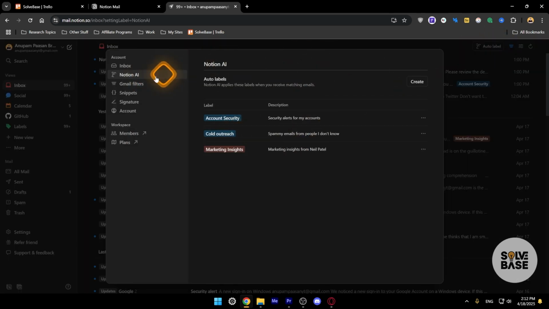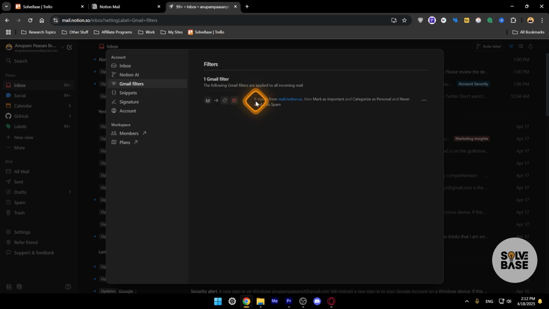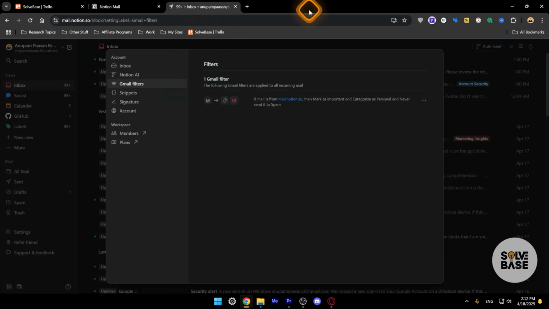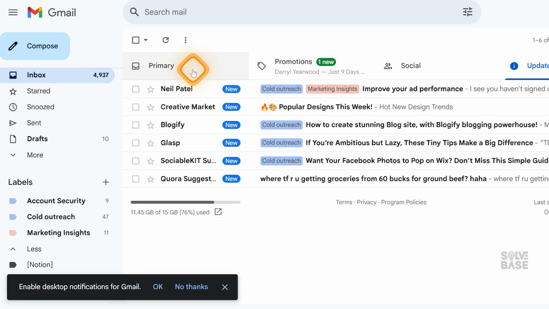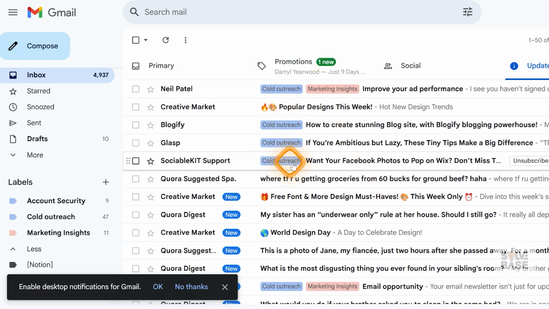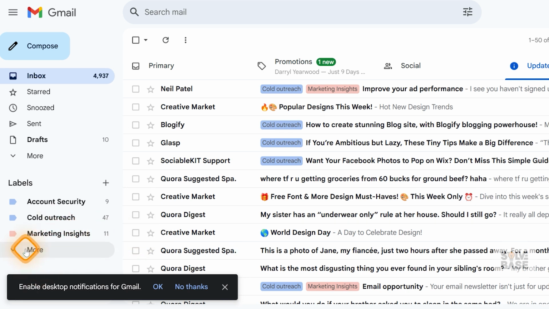So that was for Notion AI, and there's Gmail filters. You can assign these Gmail filters here. You can edit them. It's going to take you over to Gmail for this. Why? Because it is actually Gmail. Notion Mail is like a layer on top of it. The backend is Gmail still.